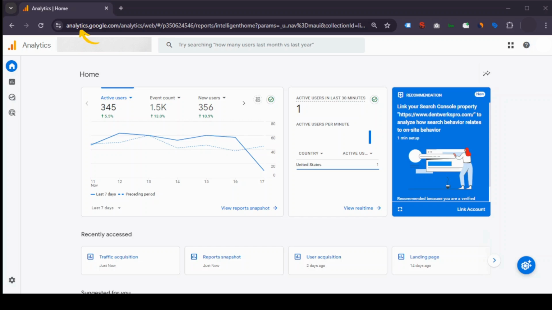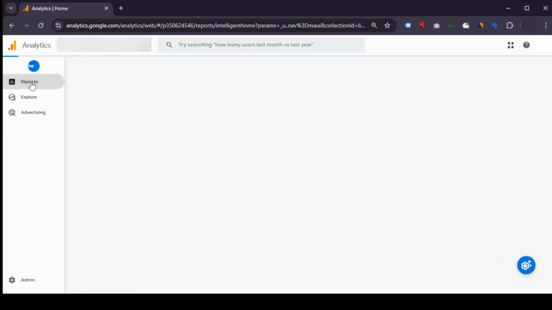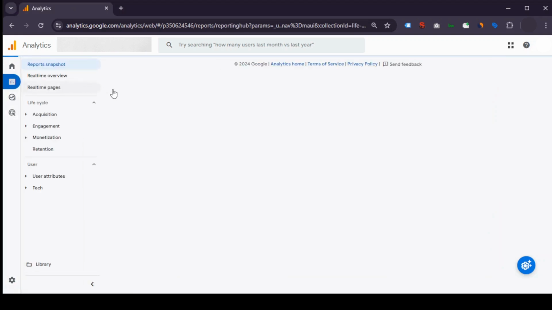First things first, you'll need to log into your Google Analytics 4 account. Make sure you pick the right property that matches your website. Next, head over to the Reports section. Think of it as your data hub.